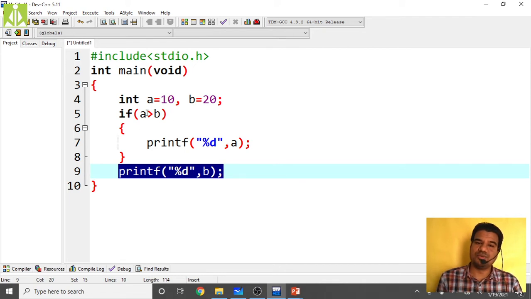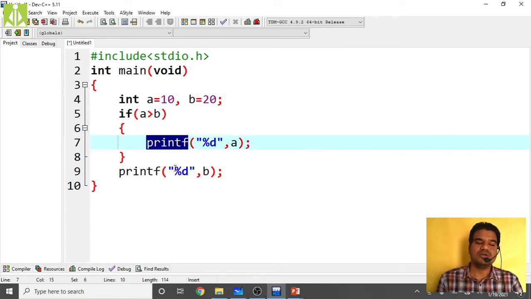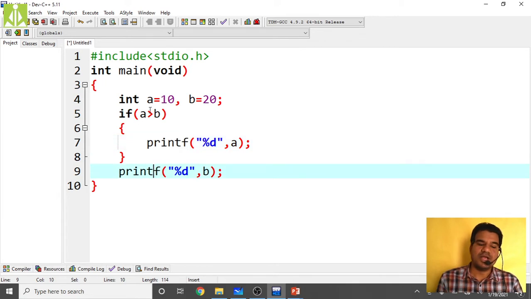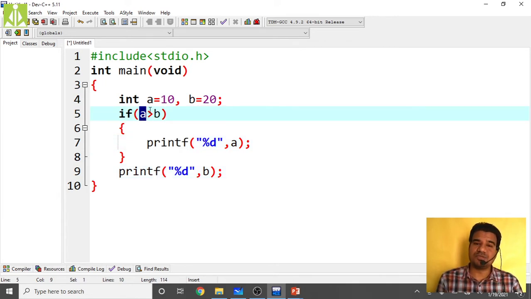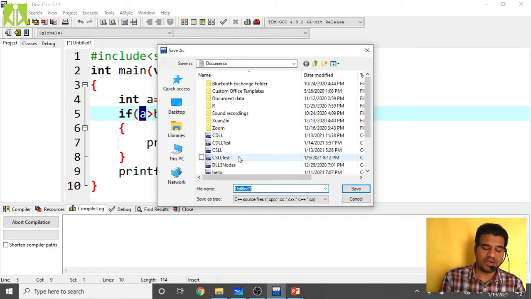Irrespective of this condition, the response will always be executed. Whenever my condition becomes true, I am printing the a value, and the b value will also be printed. Whenever my condition becomes false, I skip printing the a value and print only the b value. So quickly go and see this scenario, demo if dot c.